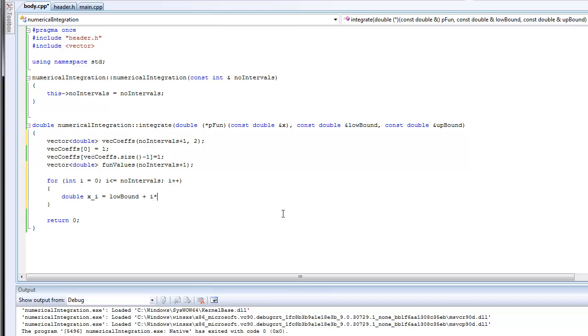and now I need the size of the interval. So the size of the interval, double, is equal to upper bound minus the lower bound, divided by the number of intervals. Okay, but this is an integer, so I have to recast it to double.